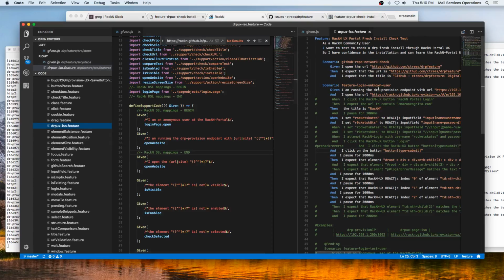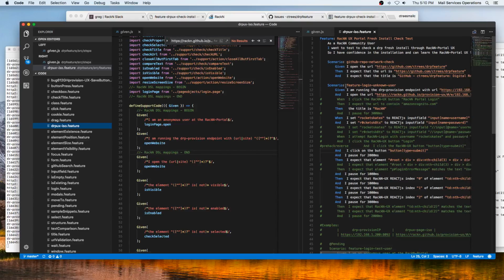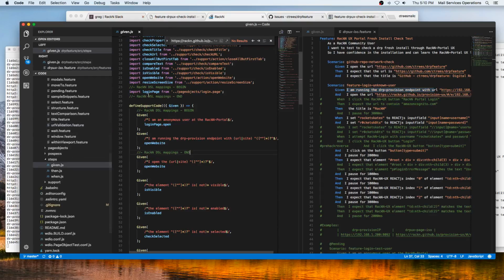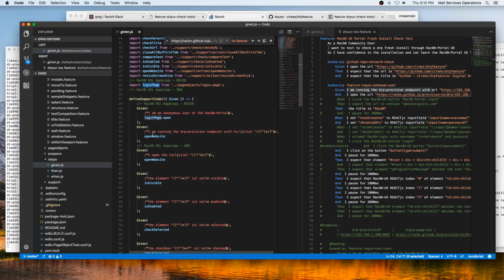Let's see, DRX UI features. Okay. So, I am running the DRP provision endpoint. Now, what I did in the given statements is I started to add a tag for, just like the login page is for a specific page object, and that's how I was going to tie the page object stuff in there. But then the DOS, here it is, the regular expression.